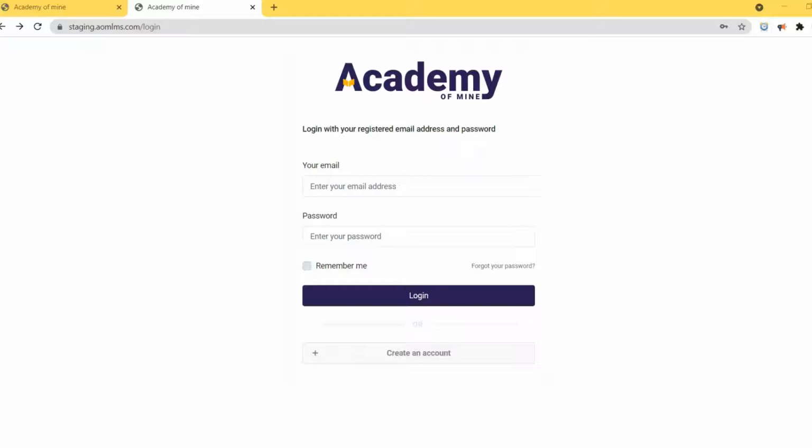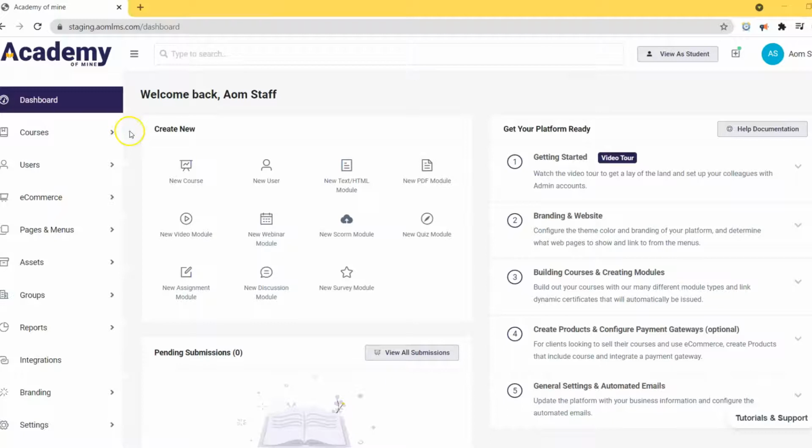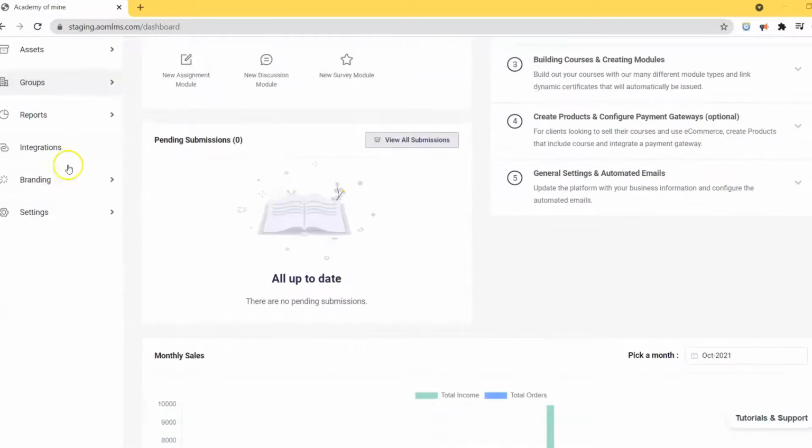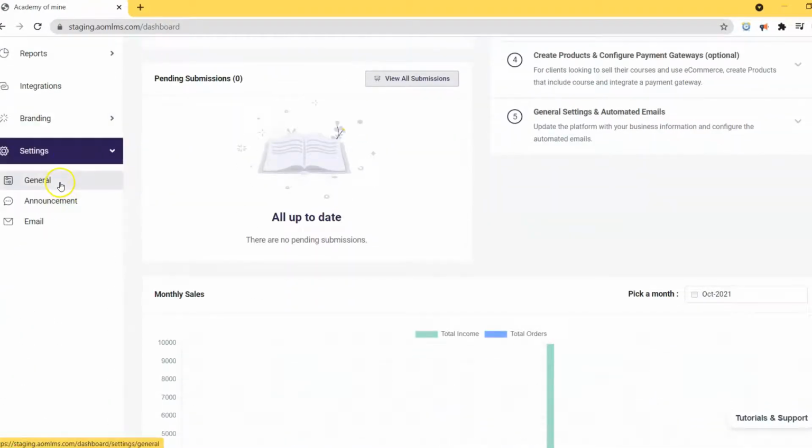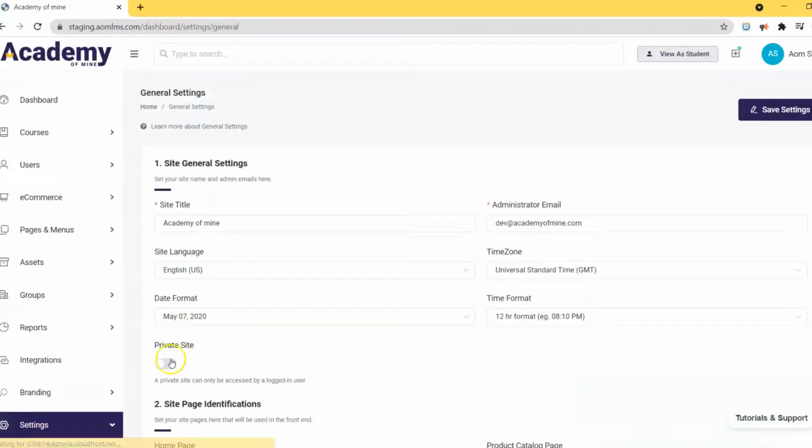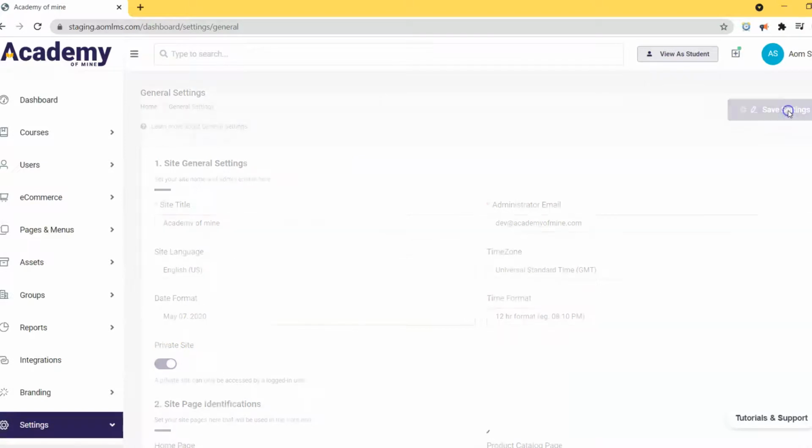It's important to understand that your LMS platform and the courses within it will always be reserved for members, whether your LMS is private or not. So let's get started. In the admin dashboard, go to Settings, General, click Private Site, and then Save.